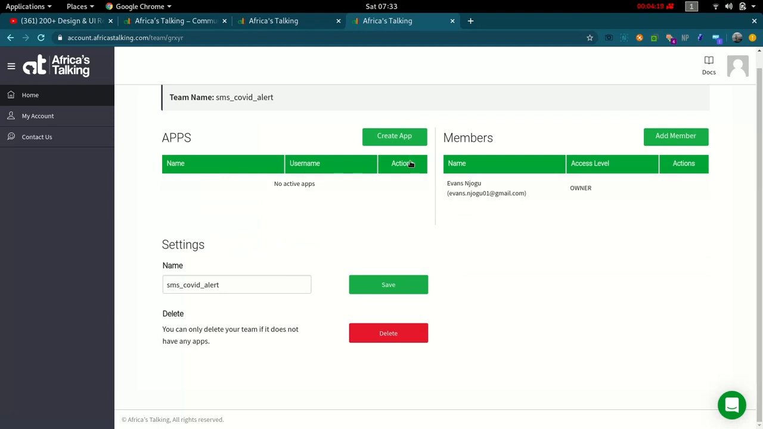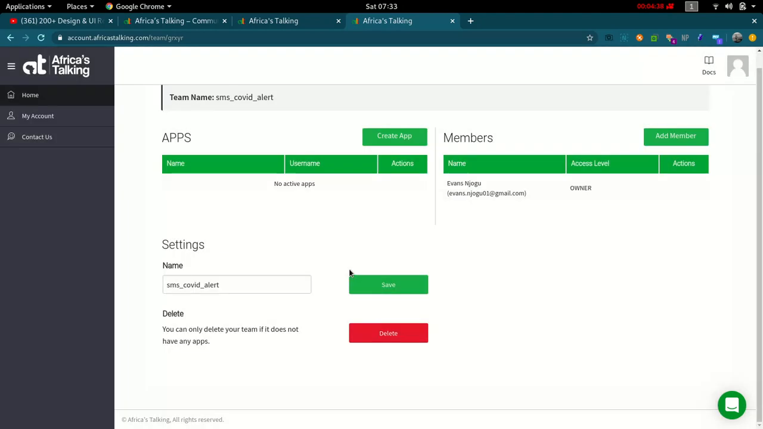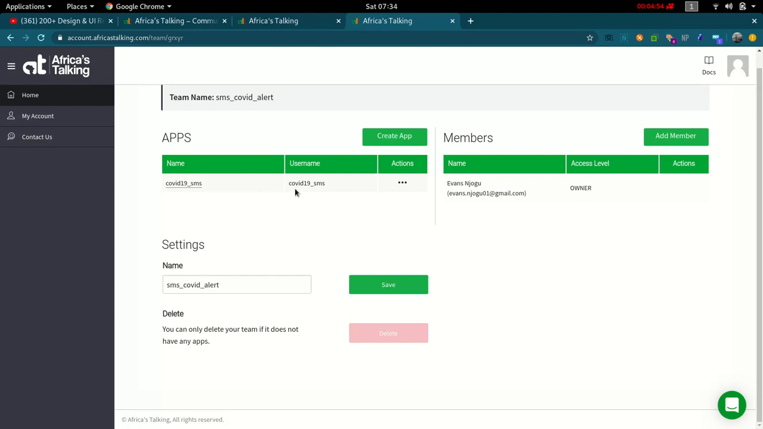So you'll be brought to this next page. After this, right here you can create as many apps as you have. So here, if you want to create an app. So let's say this is a COVID-19 app, right? Name, username, it's a COVID-19 application. Save. The username is taken, so let's try again. So let's say COVID-19 SMS. So as you can see here, our first app has been created.